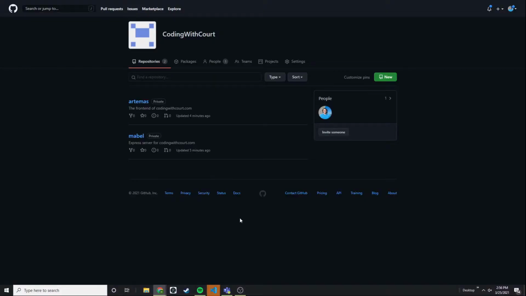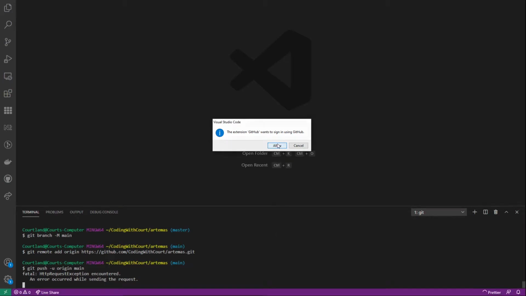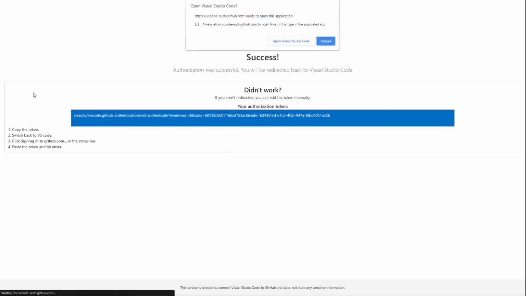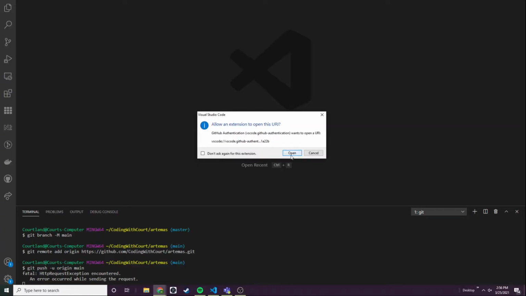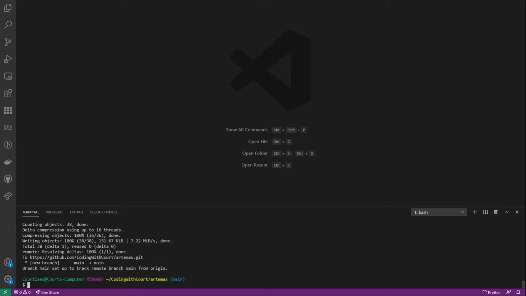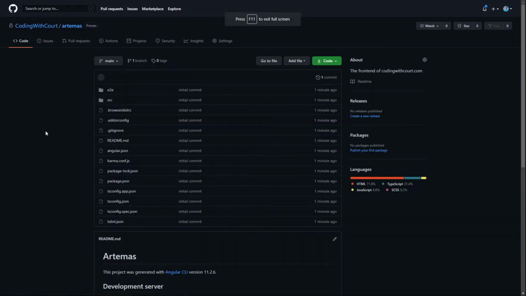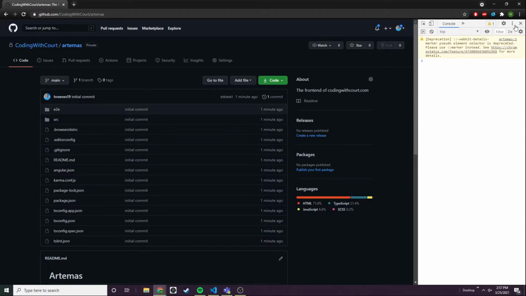Okay, so let's log in here. Yep. Just VS Code asking if it can authenticate with my account information. All right, so we're clean, and our branch is up to date on origin main. So now if I go in here and hit Control F5, you can see that all of my stuff is now online. It's all online now.